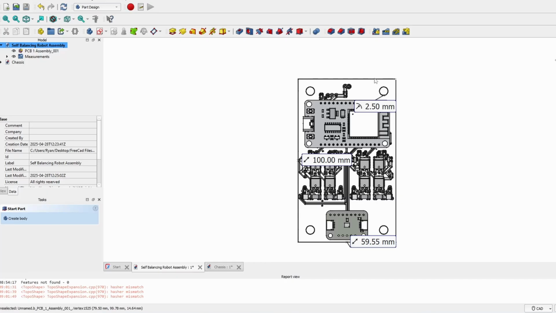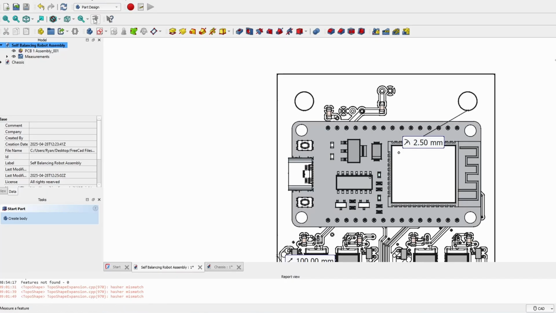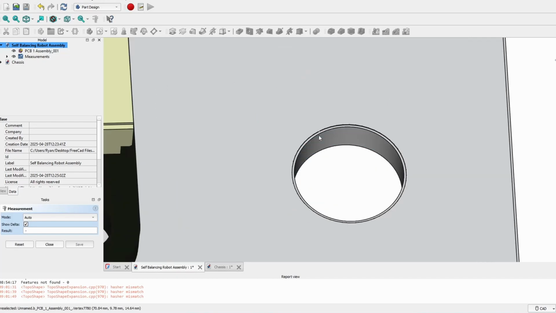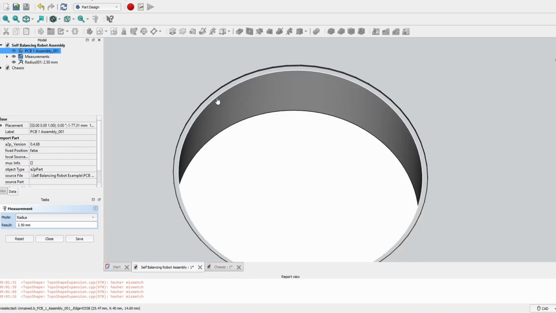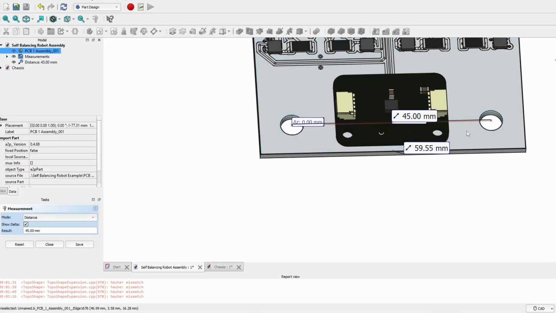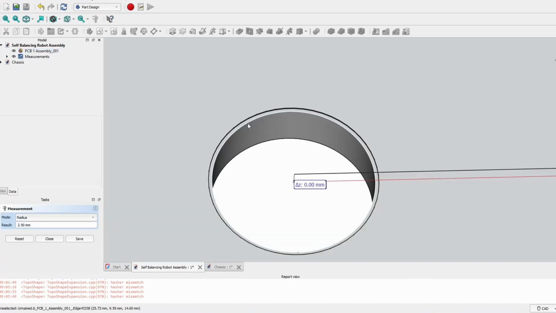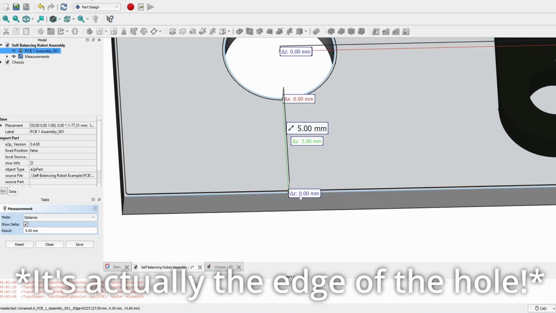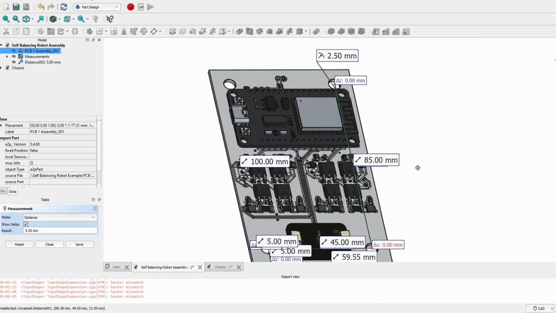I will need the distances between these holes and from the edges as well. So to measure between two holes, you can select the edges of those two holes and it'll know what you're trying to do. So select this one and that one. Now the centers of those holes are 45 millimeters apart. Okay, so 85. From the center of that hole to the edge is about 5 millimeters. There we go. So now we have that.